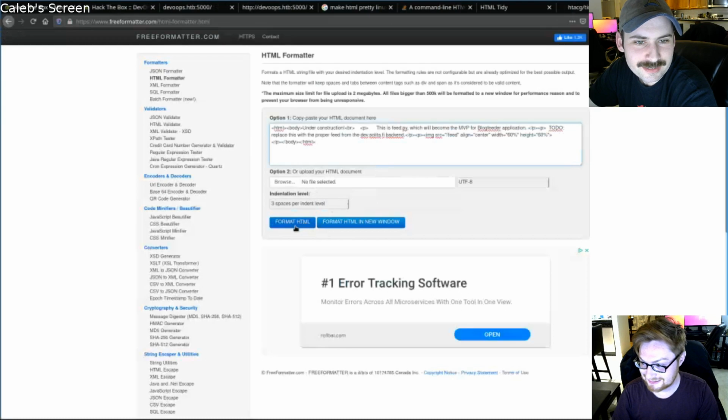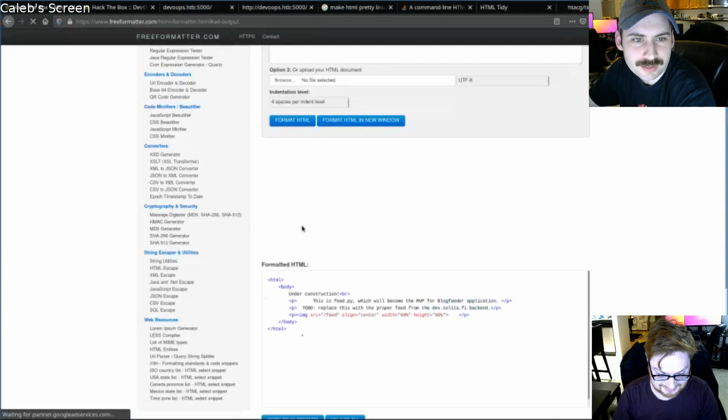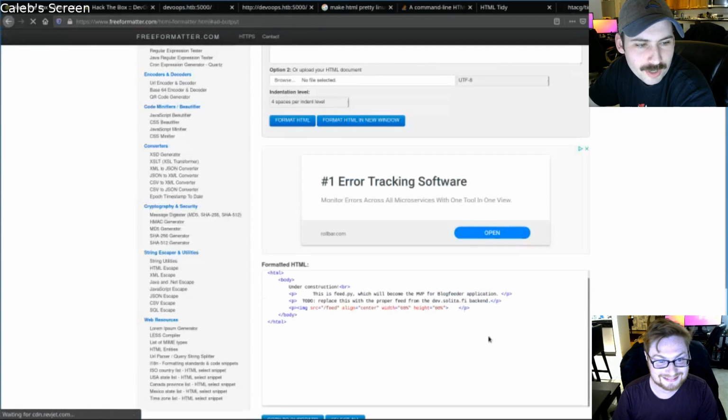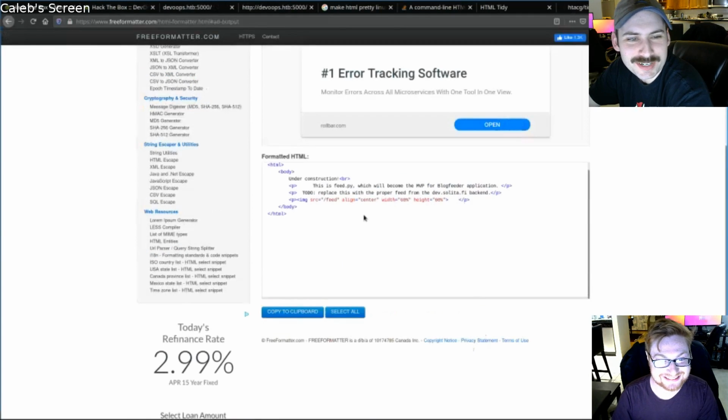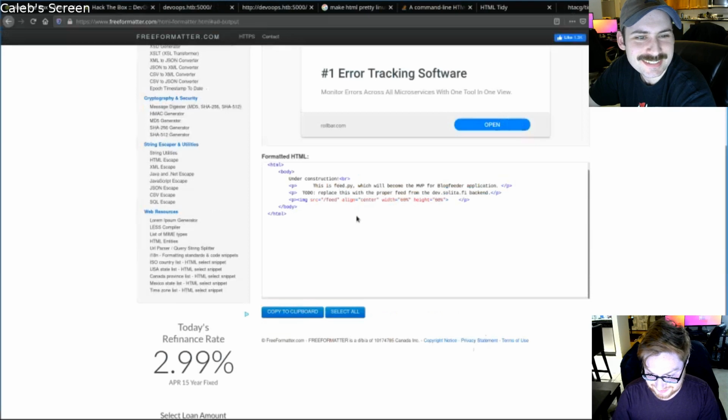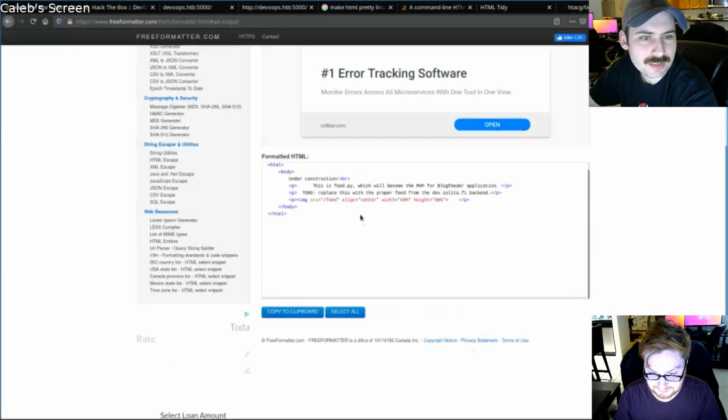Look at that. 4 spaces per indent level. Format HTML. It's not even that long. What have I done? It's short. I was assuming it was huge. No, yeah, it's literally 1,000 characters. I feel stupid.